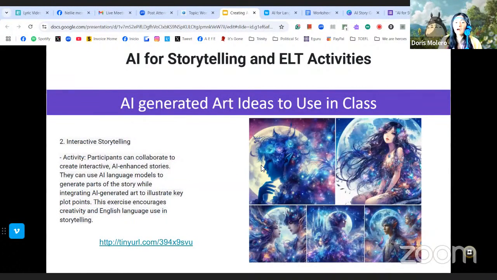And this is a little example of how interactive storytelling works. As you can see, participants can collaborate to create interactive AI enhanced stories. They can use AI language models to generate part of the story while integrating AI generated art to illustrate, okay? This exercise encourages creativity and the use of the English language. So let me show you a little example.